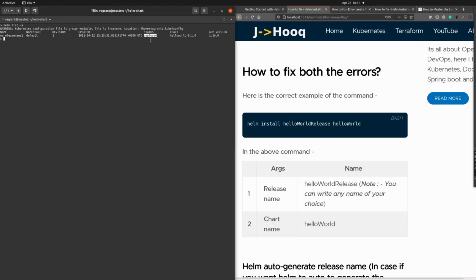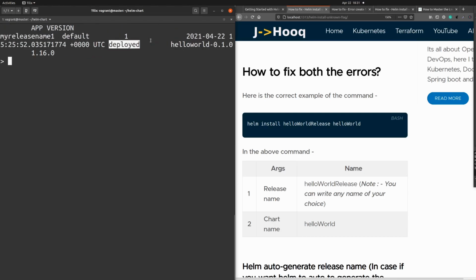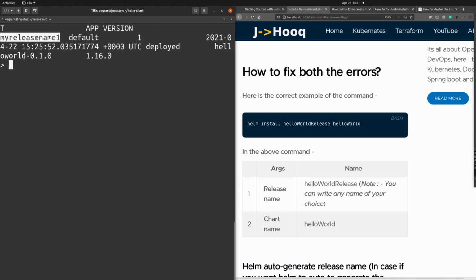I can increase the font so that you can verify the details. The release name is this and the status is deployed. The command which I ran is helm list -A, in case the font was very small for you.